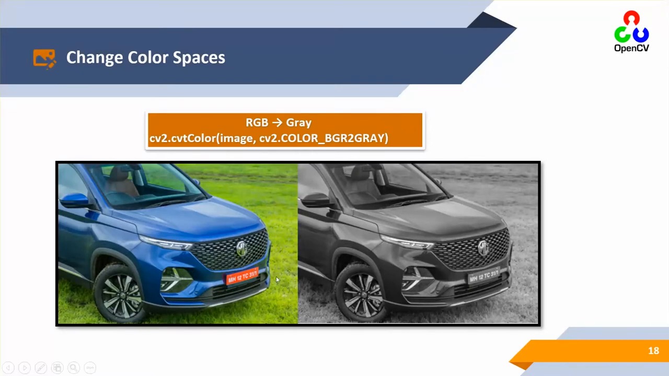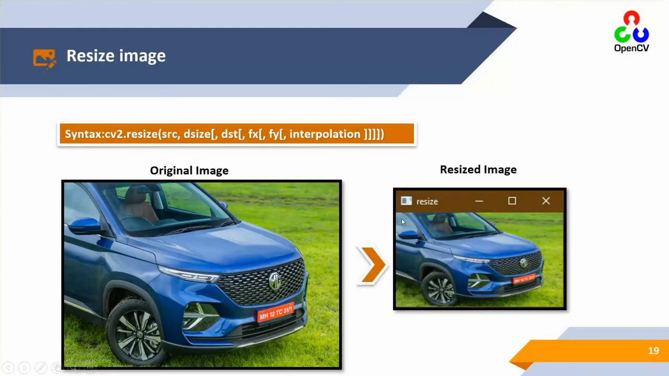Then there is a very interesting function for converting a color image into a grayscale image. The syntax is very straightforward: cv2.cvtColor, then the given image, and then the conversion code, cv2.COLOR_RGB2GRAY. So we write this in reverse order, red, green, blue to gray. The result is generated, and I will be showing you the implementation too. Just by writing this code, the provided color image will be converted into a grayscale image.